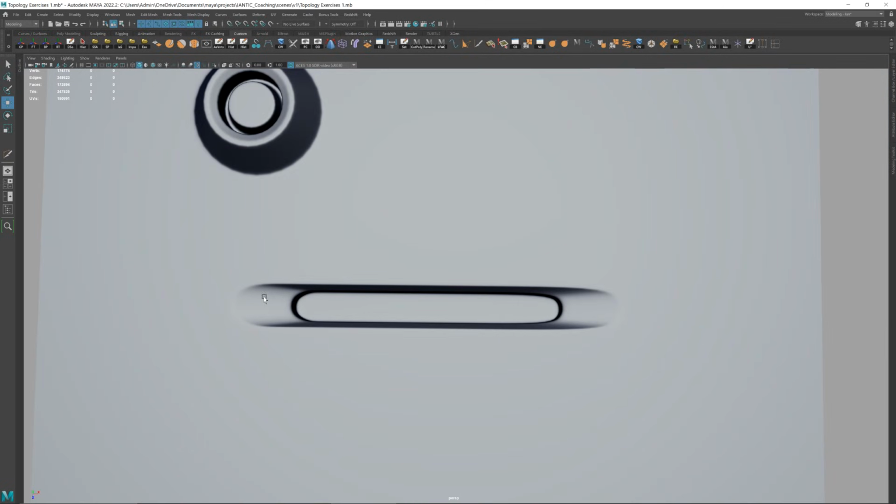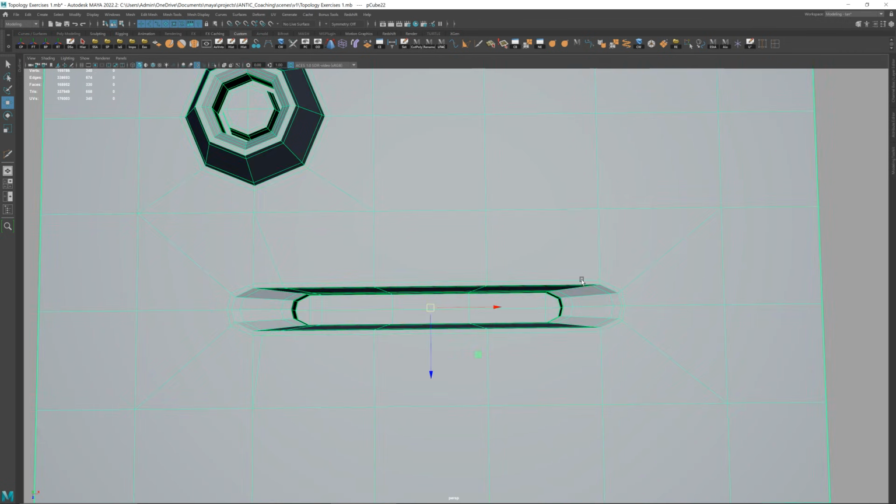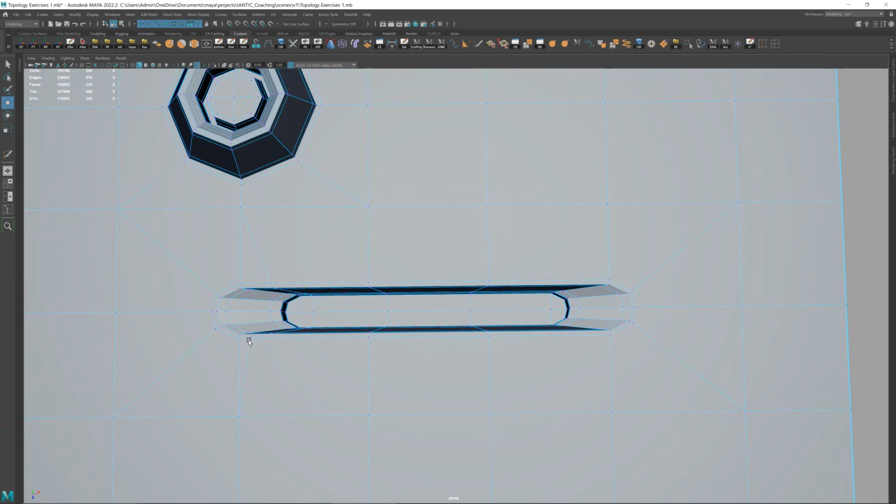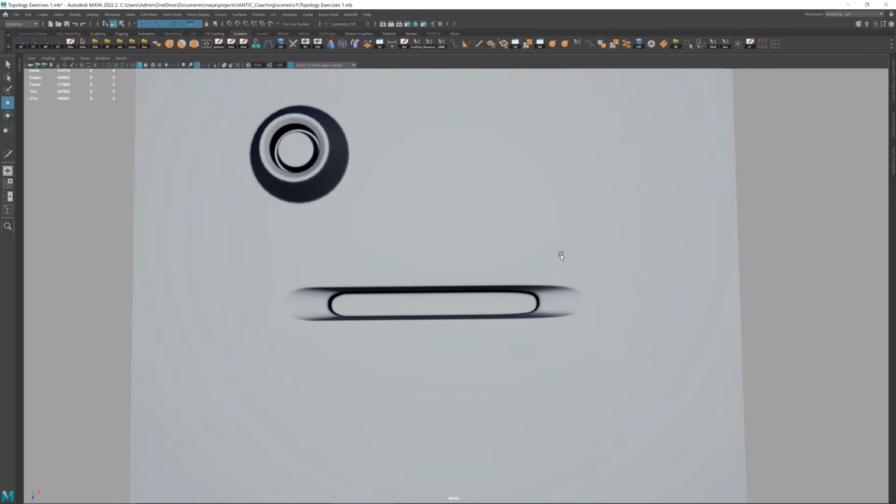And let's keep it consistent here too. See the difference between the left side and the right side? So it's all about the kind of look you're going for as well. And just try to be consistent with that.